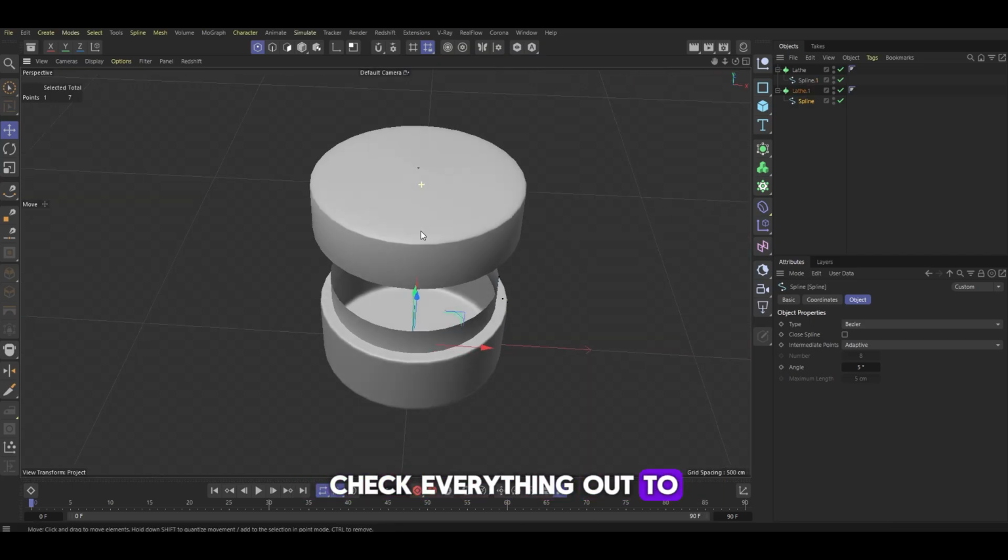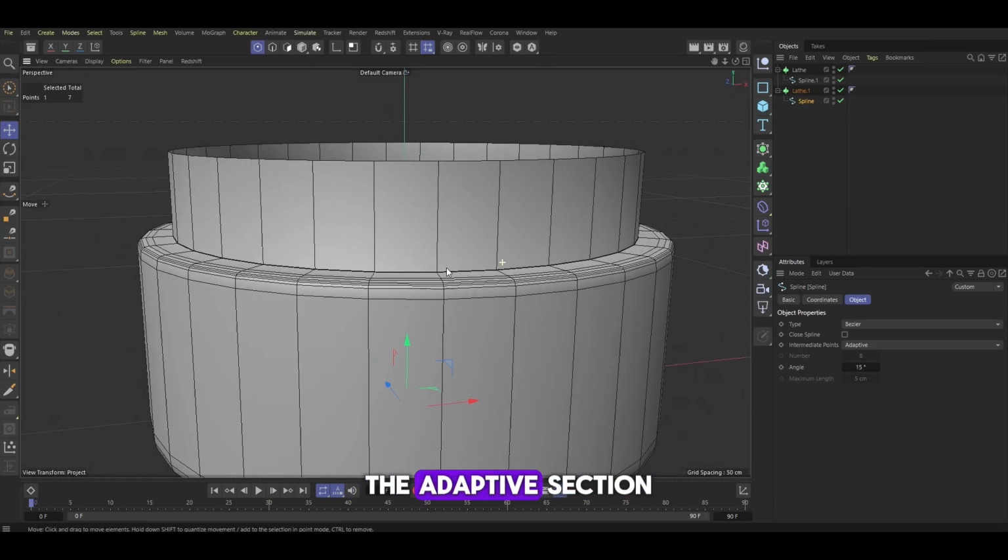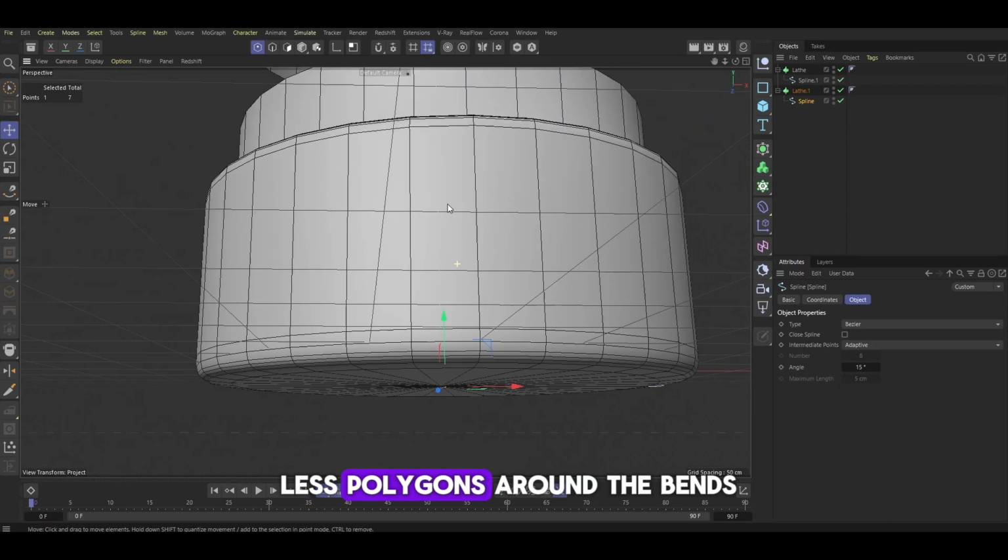Let me first check everything out to see if everything is looking good. Let me go into the lines. I think I like this. Increase the angle in the adaptive section so that we have fewer polygons around the bends here.